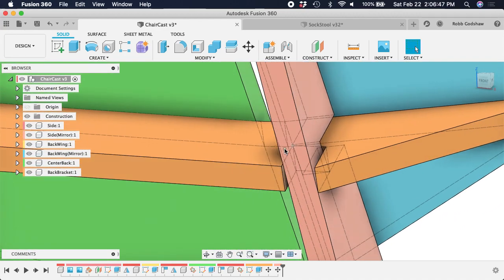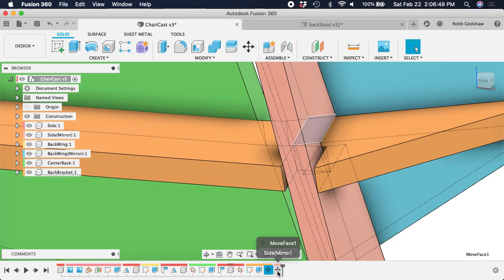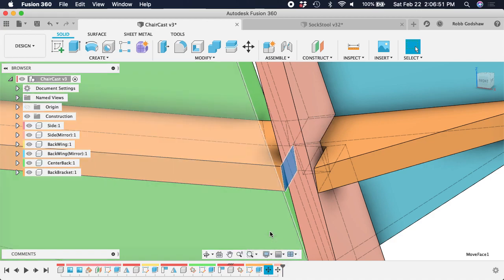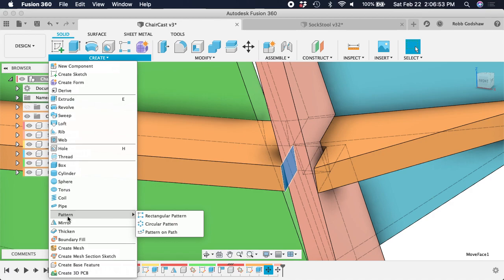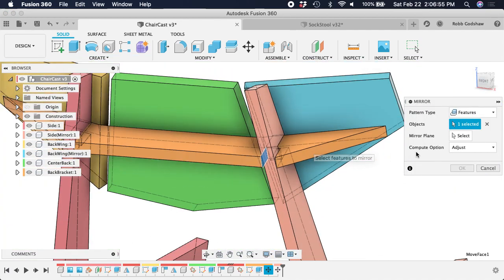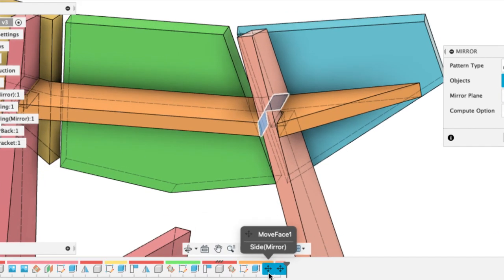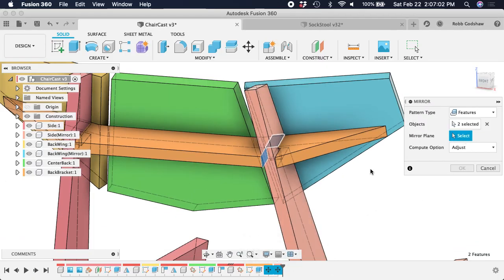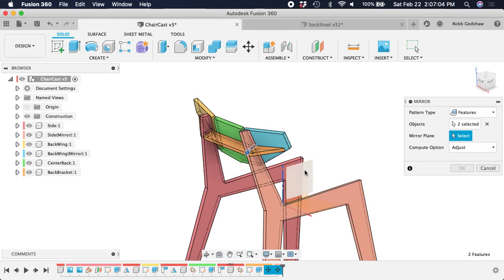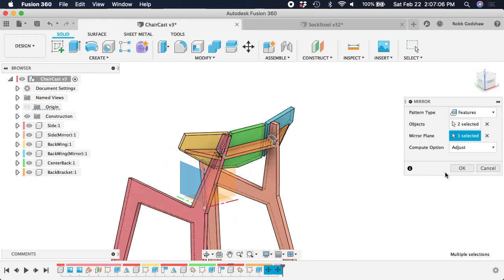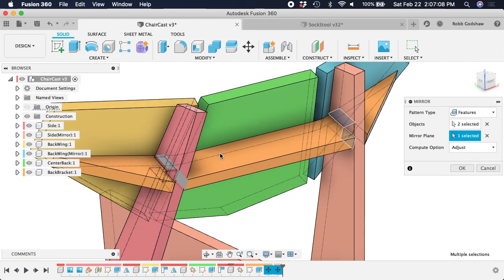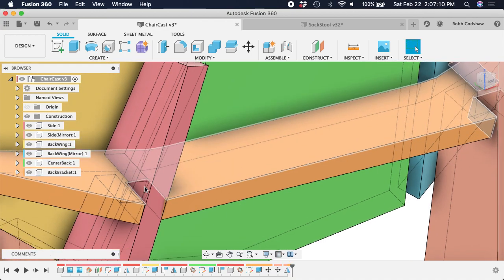Cool. Now those two move commands, they exist in the timeline. And if I want to do the same thing on the other side, I can actually create a mirror of these two features. So in the thing I select features, and then I select them down here in the timeline. And you can totally mirror anything, including move commands. So now I'm going to click OK.